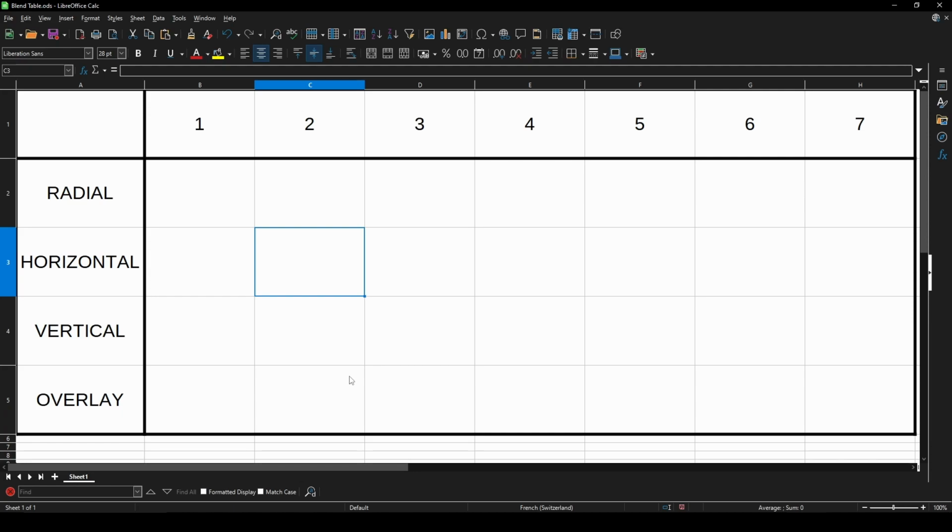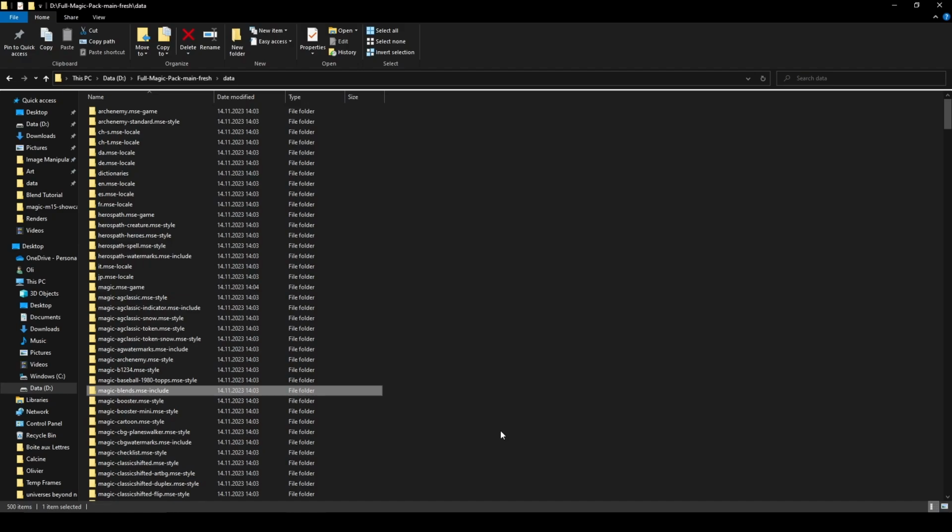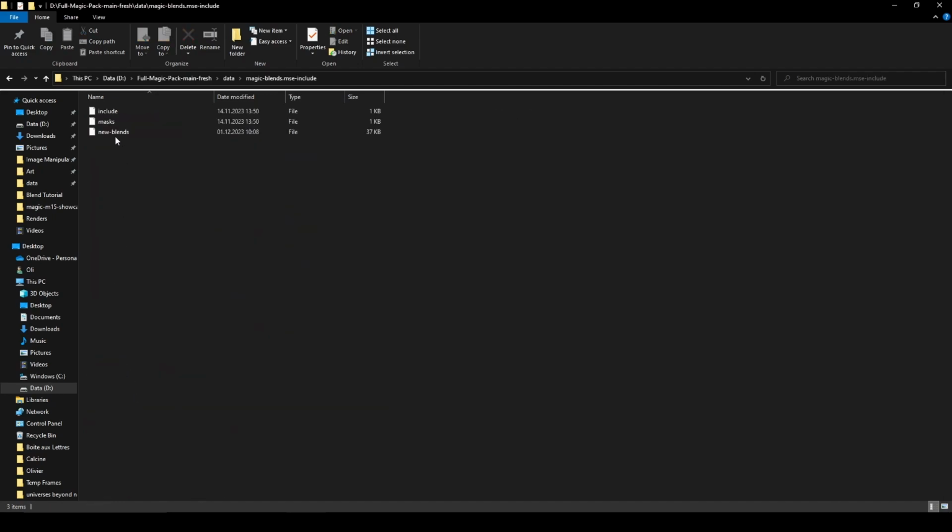The strength of the blending system comes from the fact that these tables have already been filled in by very smart people who looked at how normal Magic cards are blended by Wizards of the Coast. And so we can just call their tables and we don't have to rewrite them from scratch every time. These tables are defined in the following file: data folder, magicblends.mse-include, new blends.